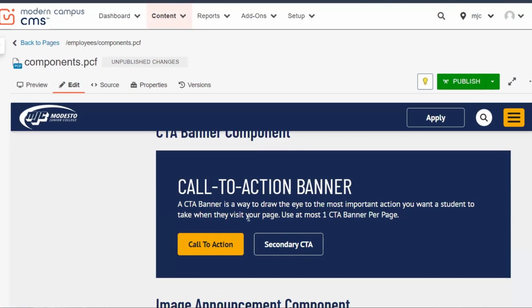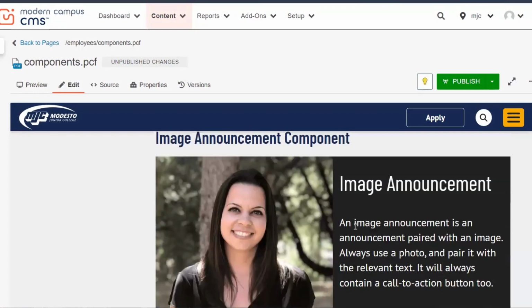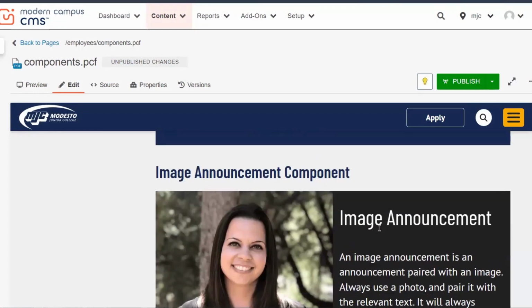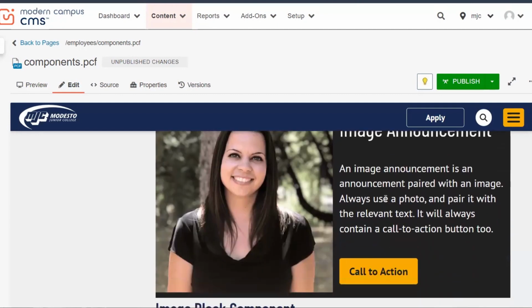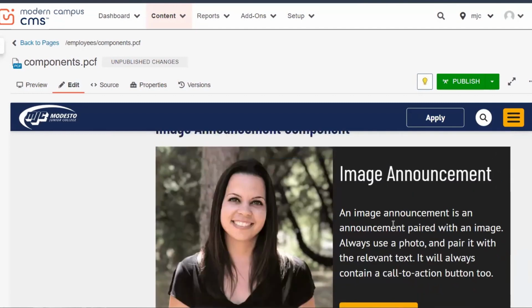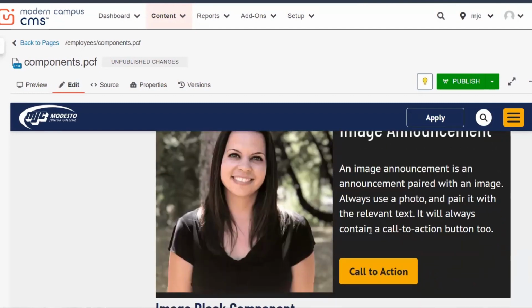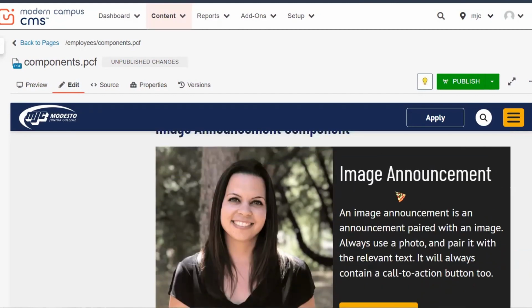We have another announcement component here. This one uses a photo. It also includes a call to action button. I wouldn't use both of these, but if you have a nice photo that is relevant to your call to action, this is a really nice way to draw people's attention, because it includes a big heading, some text, and a call to action button, just like the other one.